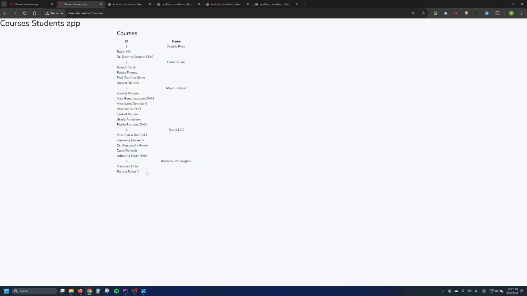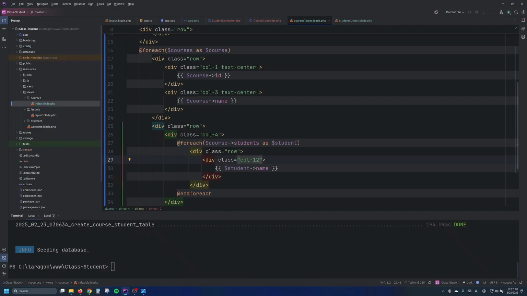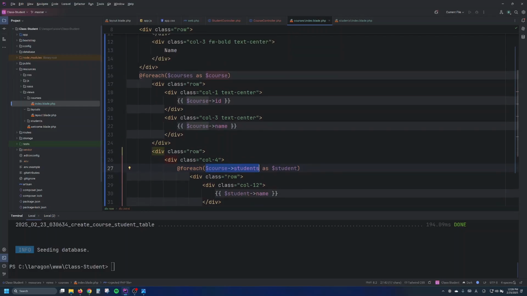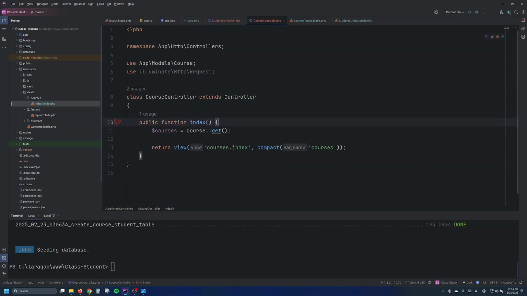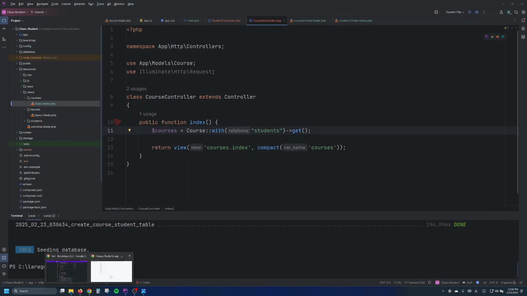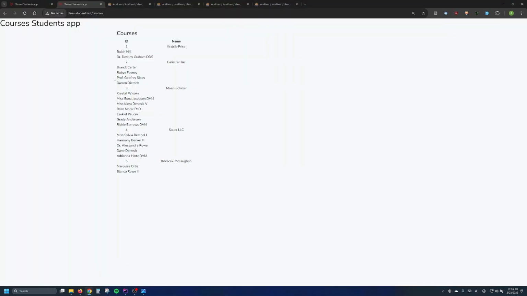Now, there's one slight catch to note here, and in Laravel, we've done lazy loading here. So the course's students, that's going to make a bunch of extra queries to get that. So what we need to do in our controller is in our course controller, when we do this, we go with, and if we load the students now, Laravel will do eager loading, and when we come to load this, it'll be much faster.